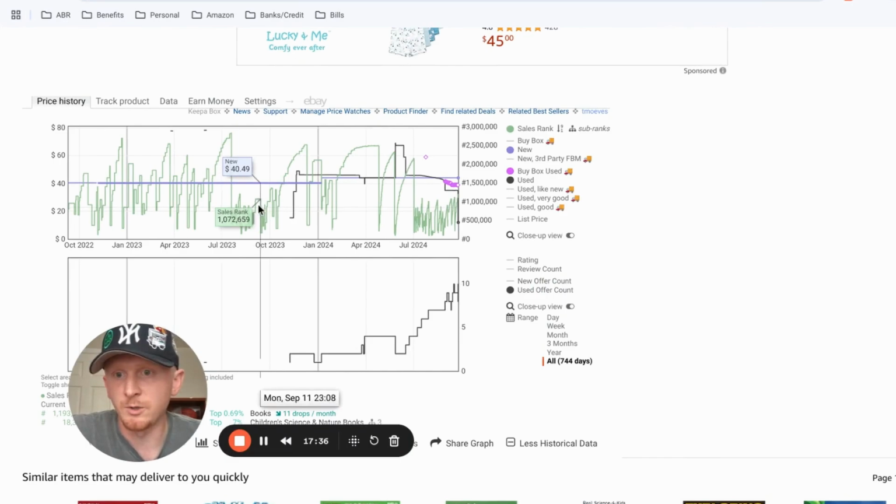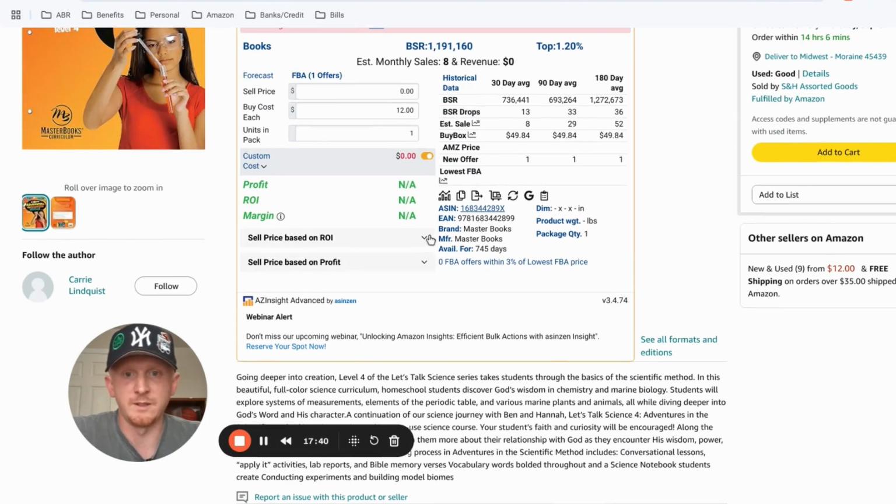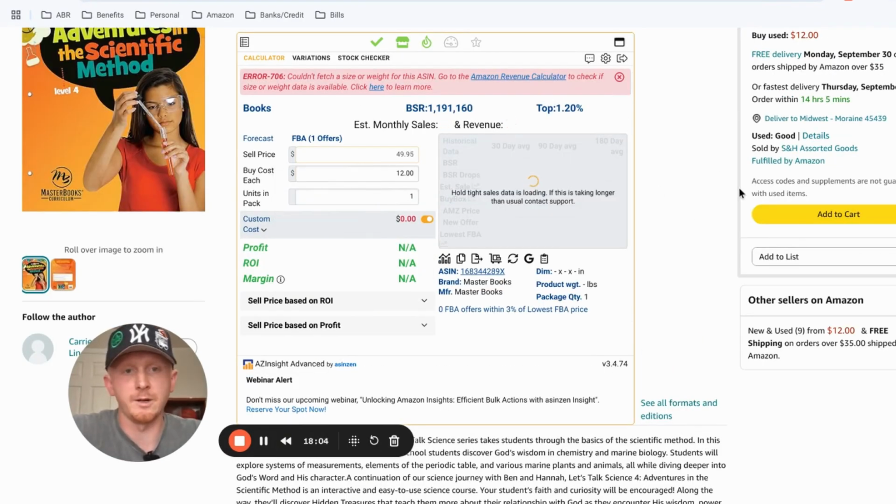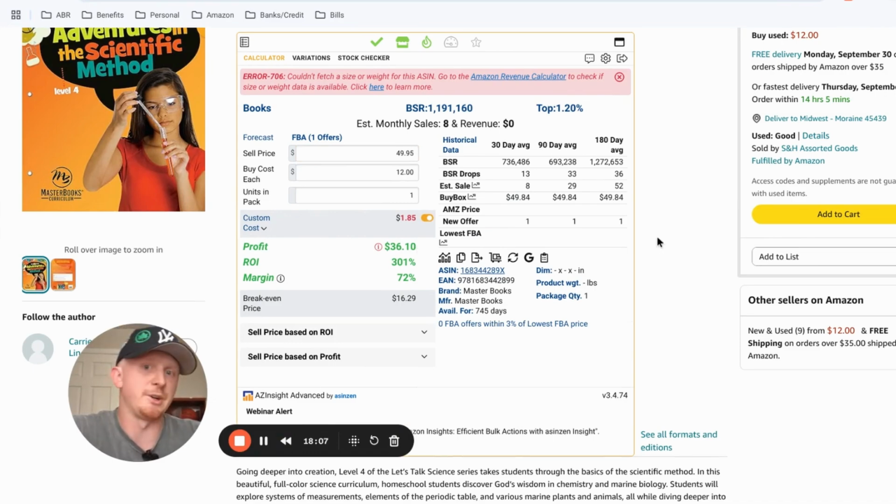So it has historically sold for around the $40 range, but since there's no new offers, you could probably sell this for $50, I would say. So if you put in $49.95 and you were to buy this right now, the profit calculator is not working right now. It's not including fees. It says 36 bucks, but it's probably around like 25 to 30 bucks profit, which is awesome. So if you were to buy this right now, $12 out the door, you could sell it for 50 bucks easily since you're the only FBA listing. So this is just another example of a great book that you can buy right now using the Keepa Deals page.